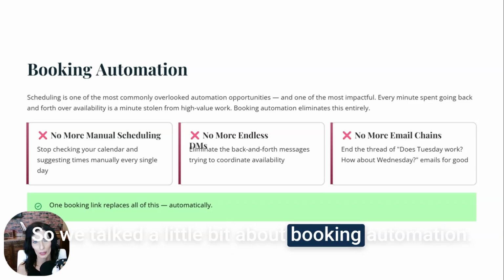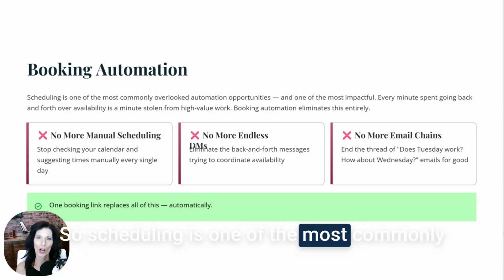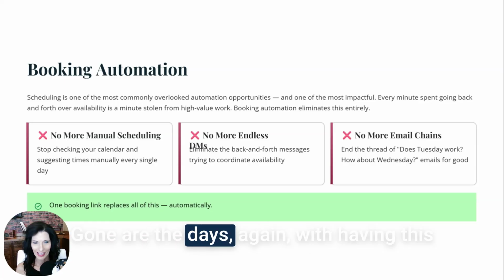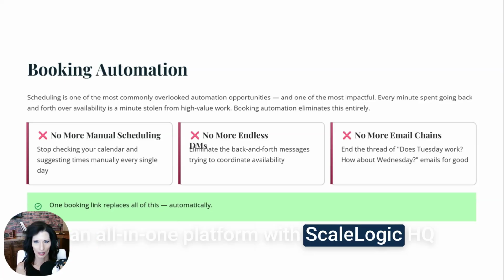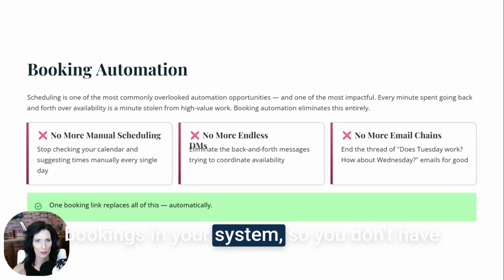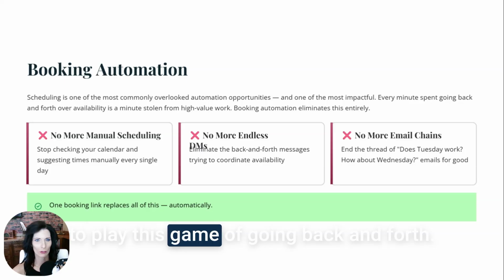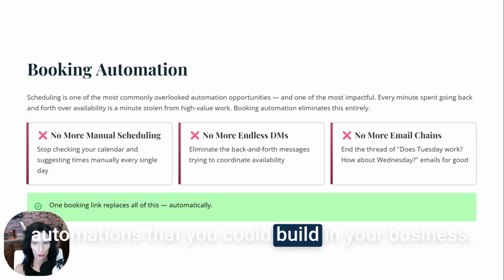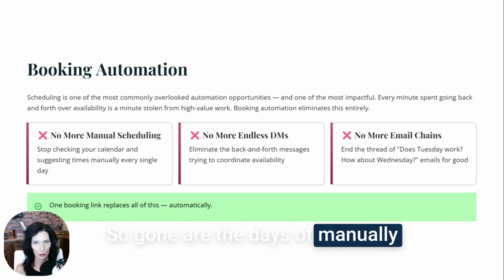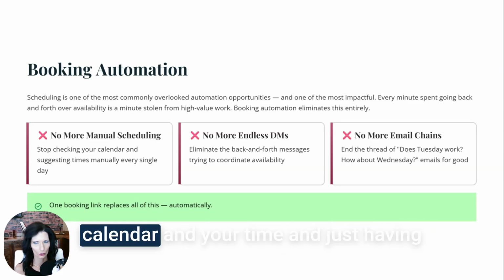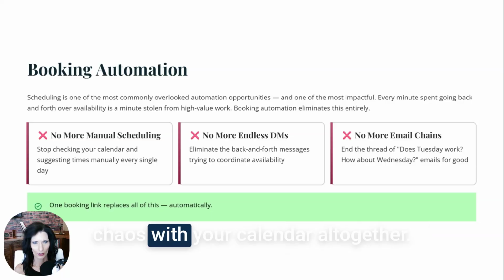So we talked a little bit about booking automation. Scheduling is one of the most commonly overlooked automation opportunities, and it's one of the most impactful. Gone are the days, with an all-in-one platform like ScaleLogic HQ or whatever platform you're using, you can automate all of the bookings in your system. So you don't have to play this game of going back and forth. Scheduling is one of the easiest and highest ROI automations that you could build in your business. Gone are the days of manually trying to schedule with a lead. There are no more back and forth emails or text messages, the endless DMs where you're going back and forth with your calendar and your time and just having chaos with your calendar altogether.